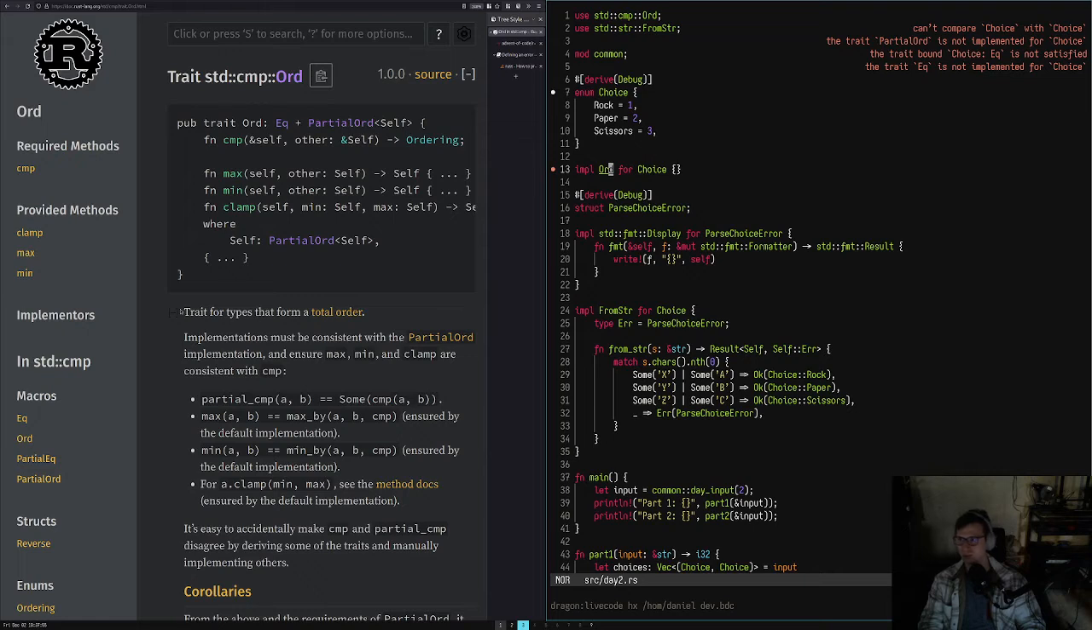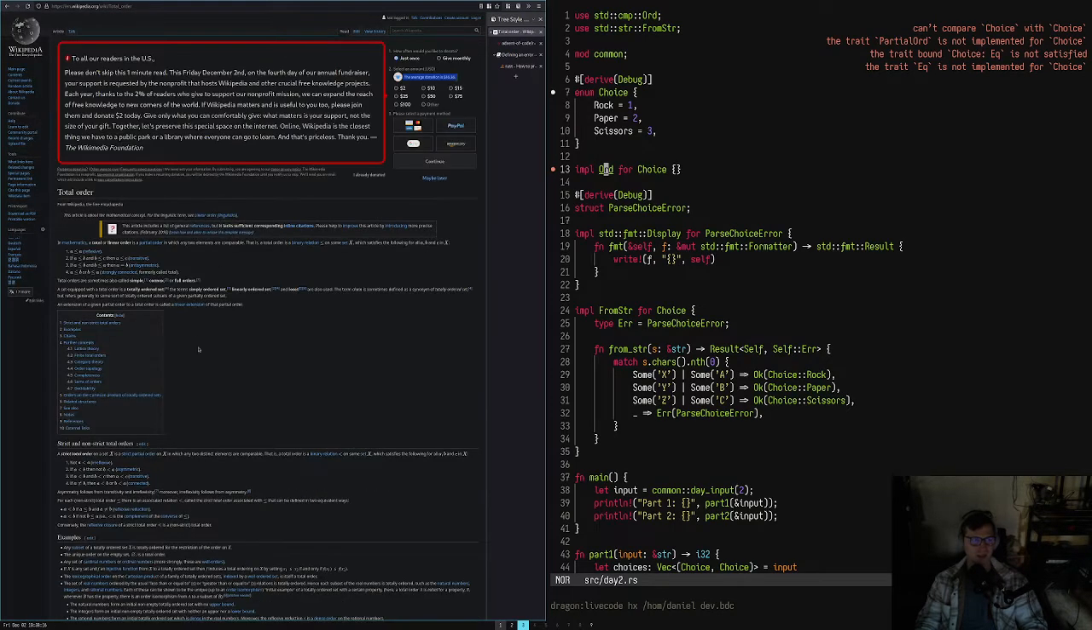So if we impl Ord for Choice, it says can't compare Choice with Choice. The trait PartialOrd is not implemented for Choice. Okay, so we have to implement PartialOrd first. Let's learn about this together. So this is a trait for types that form a total order. I don't know what that is. In mathematics, a total order or linear order is a partial order in which any two elements are comparable. That is, a total order is a binary relation is less than or equal to. Nope, this is all math stuff. I don't know what I'm talking about. On some set X, which satisfies the following, and there's going to be math symbols that I don't understand.